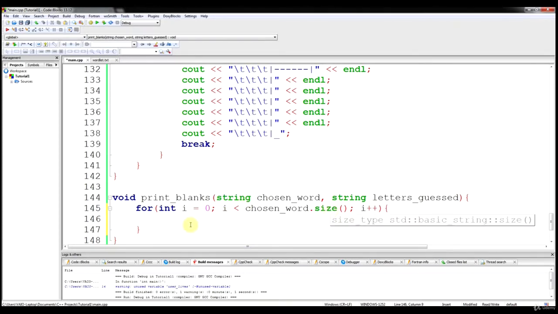And now inside this for loop, we want two things to happen. We want if the letter at index 0 of the chosen word, let's say the first letter of the chosen word is A, and A is in any of the indexes of letters guessed, then we want to print out A on screen. But if A is not in any of the indexes of letters guessed, then we want to print a blank.